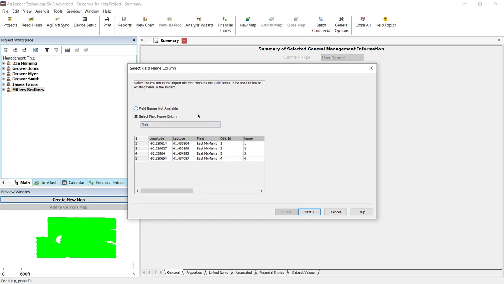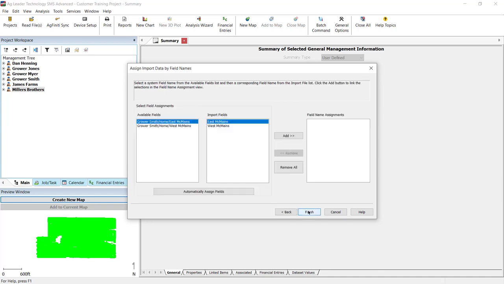Now, the Select Field Name column dialog will be displayed. The Field Names Not Available option is used if the import file does not contain a column with the field name. Choose Select Field Name column if the import file does contain a column that identifies field names for the data. Then pick a column header name that represents the field name. Click Next once you have made your selection.